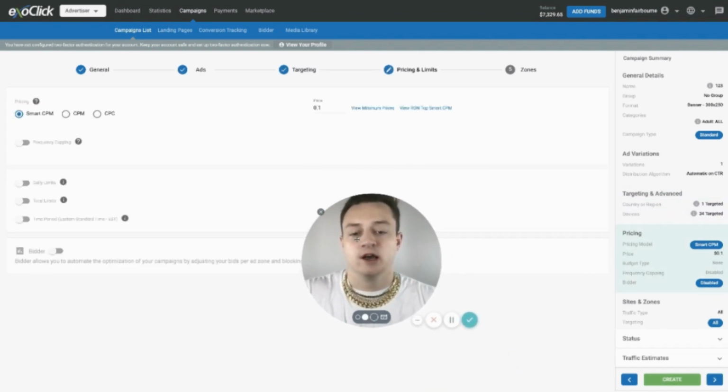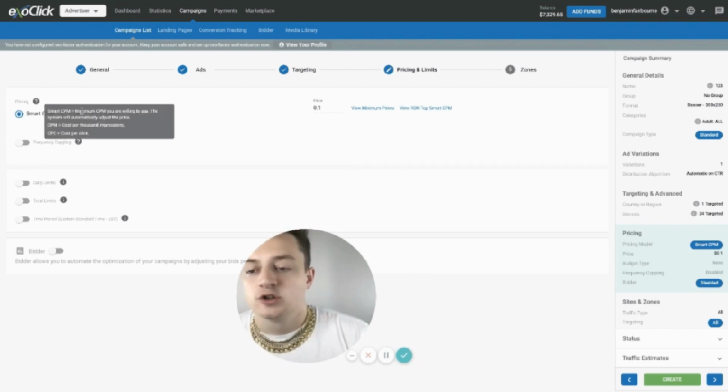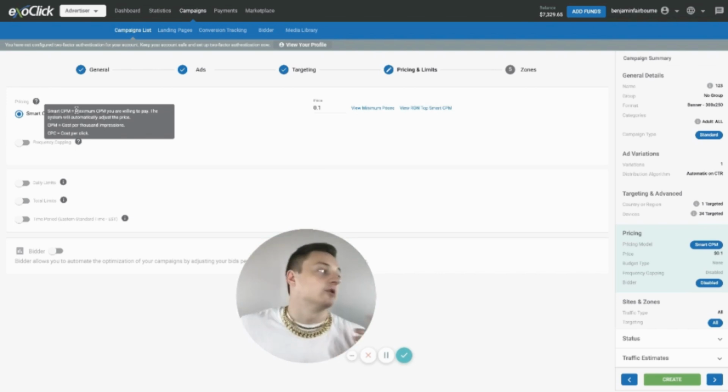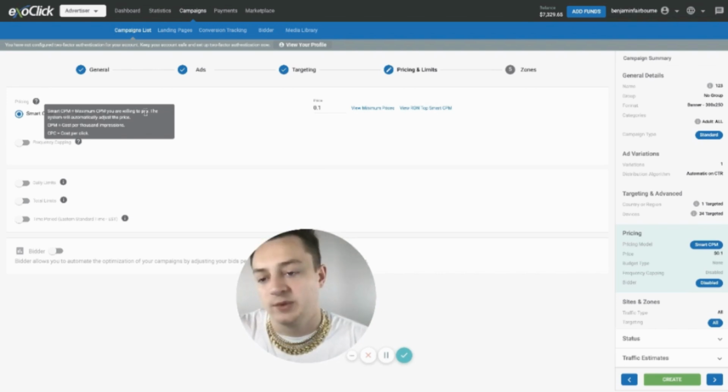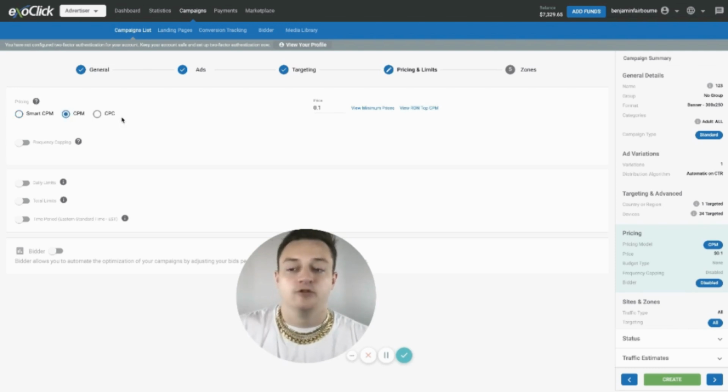So Smart CPM basically optimizes automatically, but we can read what they say about it. Smart CPM, maximum CPM, which is how much the cost per 1,000 people you are willing to pay. The system will automatically adjust the price for you. Cost per 1,000 impressions is like a fixed cost, and then cost per click, if that's what you're going for, it's a fixed cost. Smart CPM is good because it's automatic, but if you want to be able to scale without any issues, you can set a really high CPM.